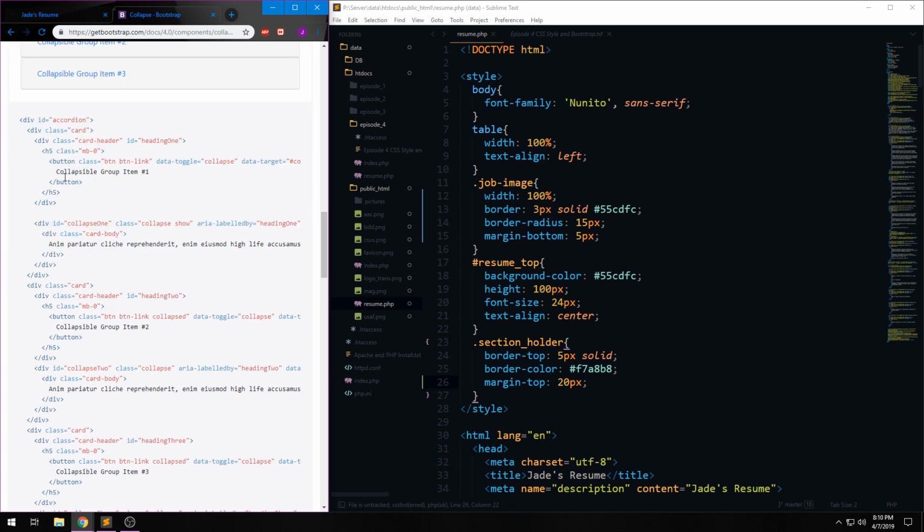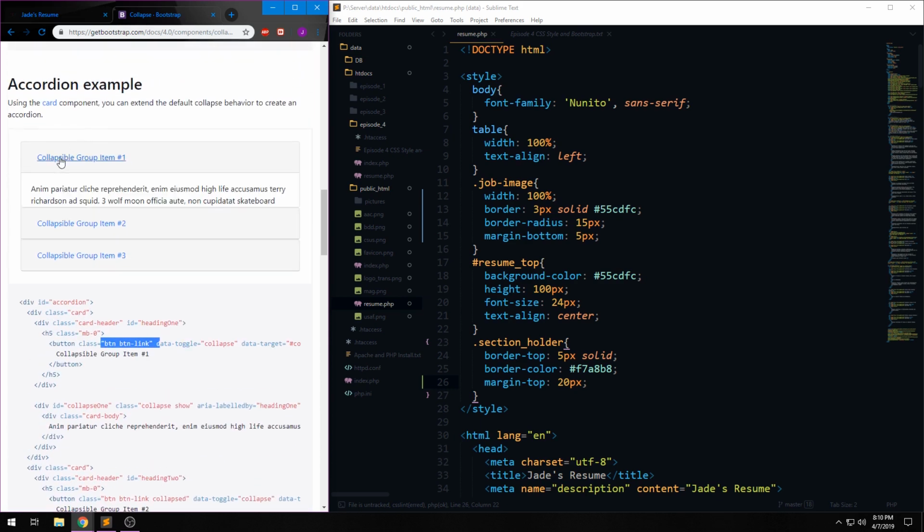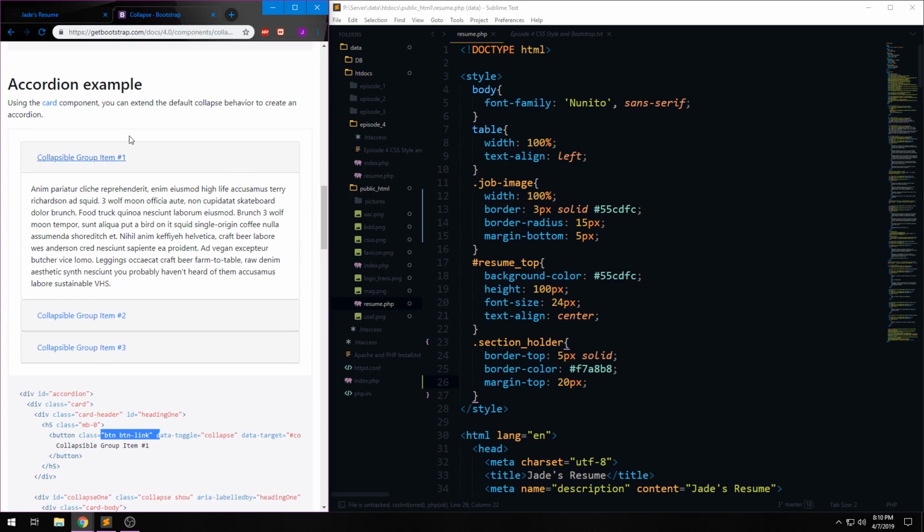And so in this example, you can see that we're going to need a card, which is going to hold the information. We're going to need a button, which is going to be the thing that opens and closes. So this would be the button here. It says collapsible group item number 1. And you can see that's this label here. The data toggle on it is collapse.